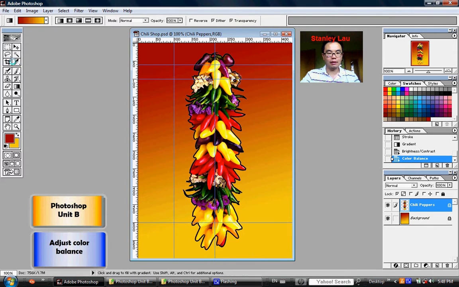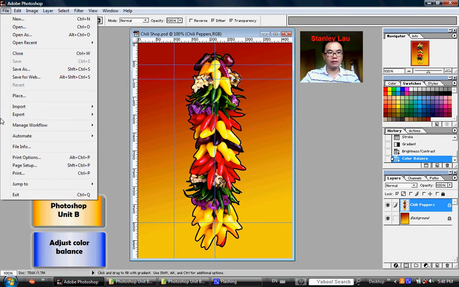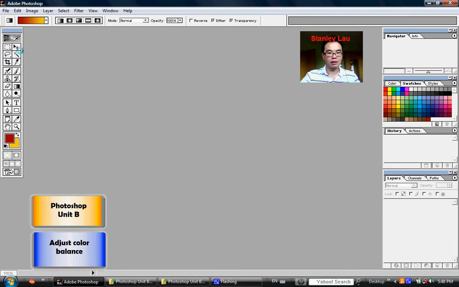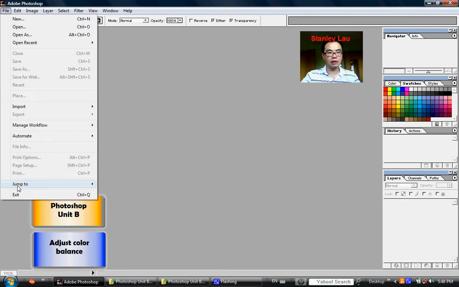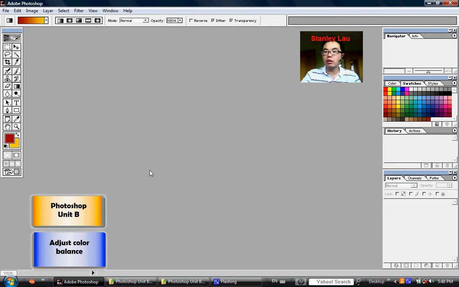Okay, and we can go to File, Close, and we can also go File and Exit if we want to exit Photoshop. And your teacher, that's me, will probably ask you to show him your work. So now that you're finished, ask him what he would like you to do.